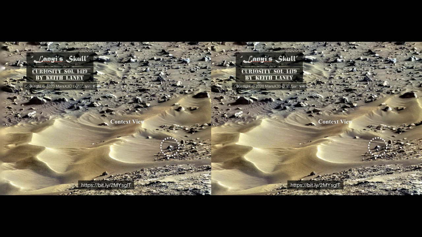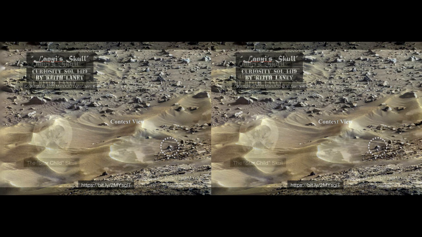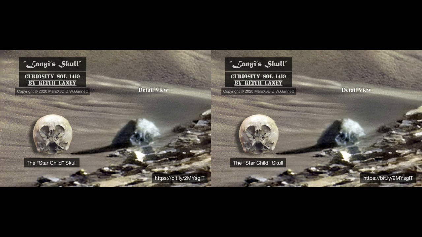Doesn't look like much from here, does it? The first thing I thought of when I looked at this was a star child skull that caused such a ruckus a few years back. It's not an exact match, but those ocular orbits and nasal passages definitely give it a creepy look. I've never seen any rocks that look like that. Nice job, Lanyi.